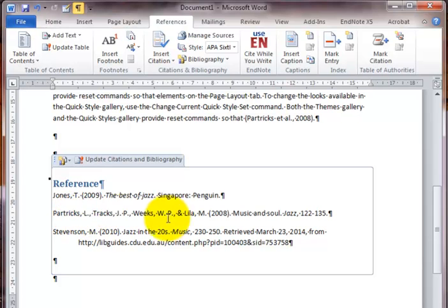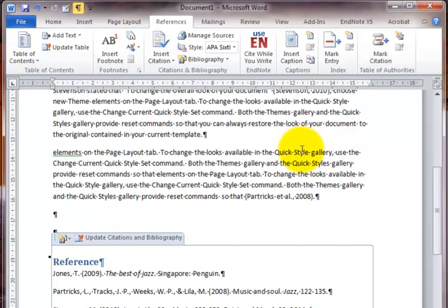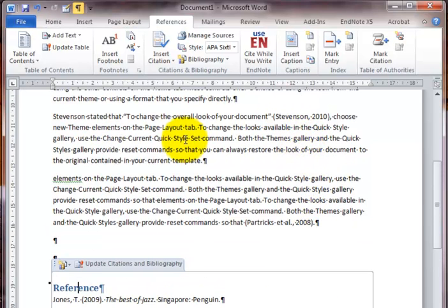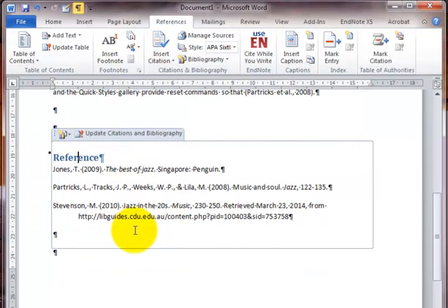Alright, so that's how you use the reference function of your Word document to be able to insert text citations, manipulate page numbers, multiple authors, and insert a reference list. Remember, you do need to check to make sure that it is 100% okay so that you can have the maximum points allocated for your referencing.